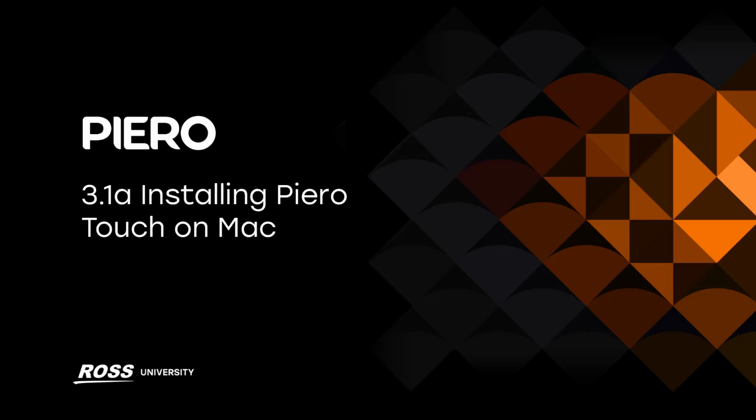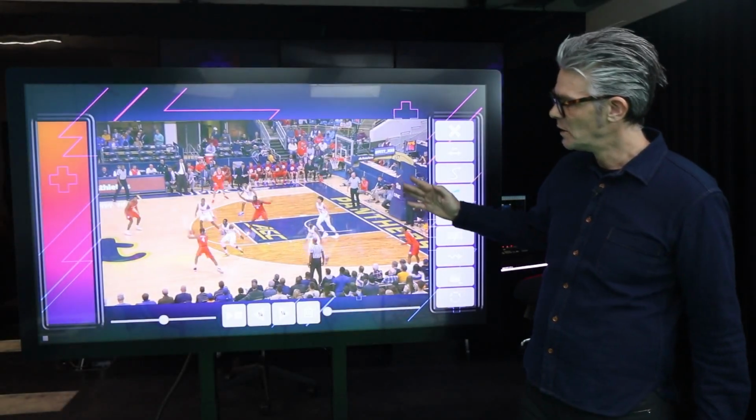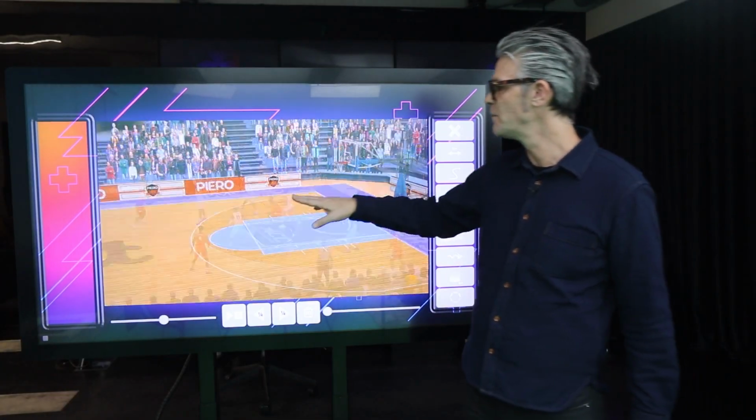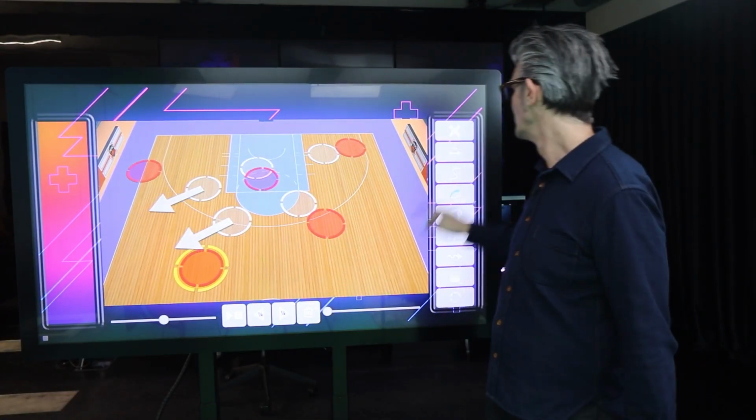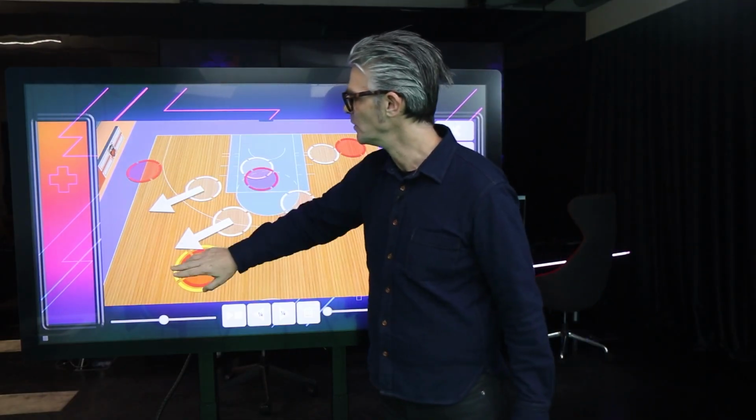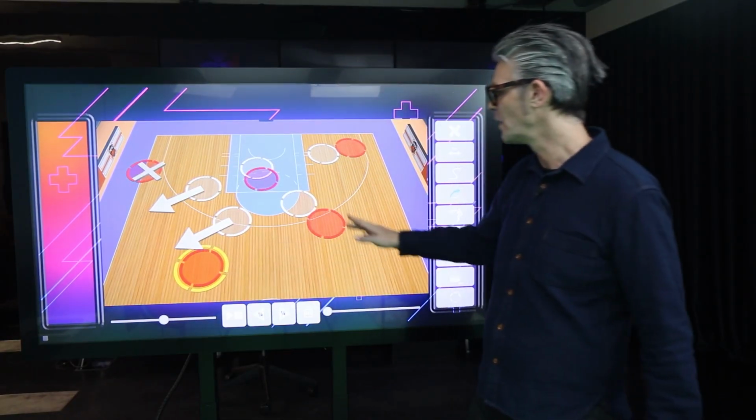In this particularly short episode of PIERO U, we're going to be installing PIERO Touch on macOS. Although in theory, just about any Mac should do, I recommend using one at least with Apple Silicon. Please note that a version of PIERO Touch exists for Windows too.